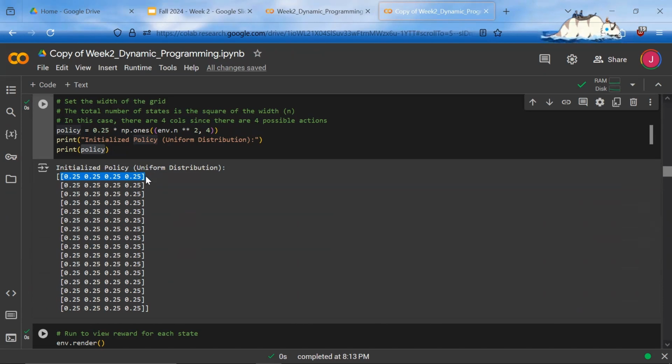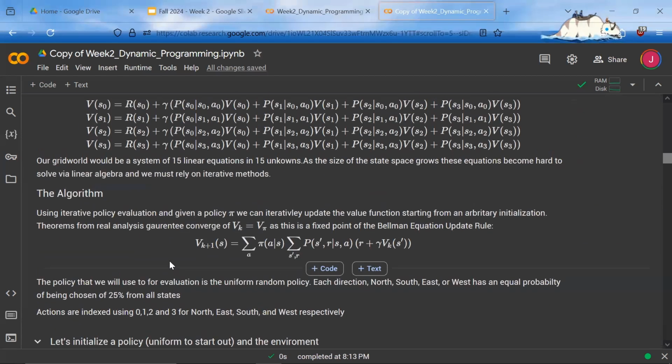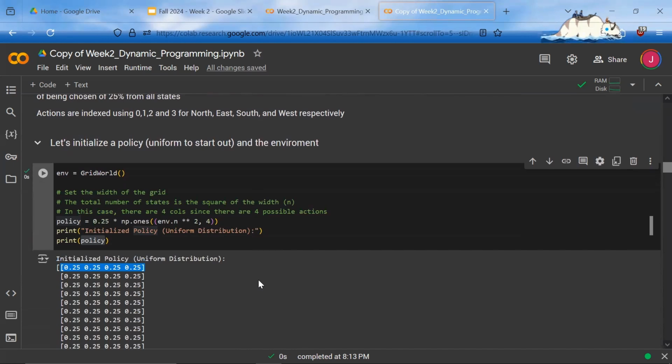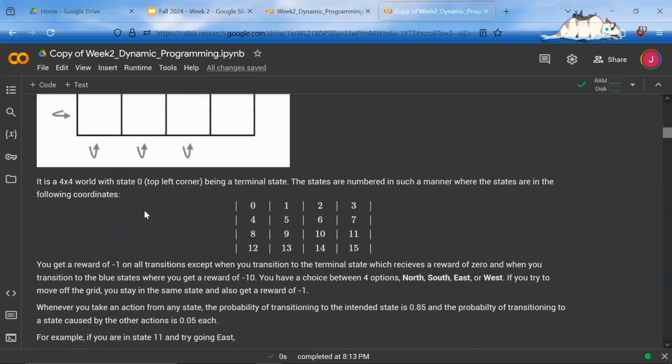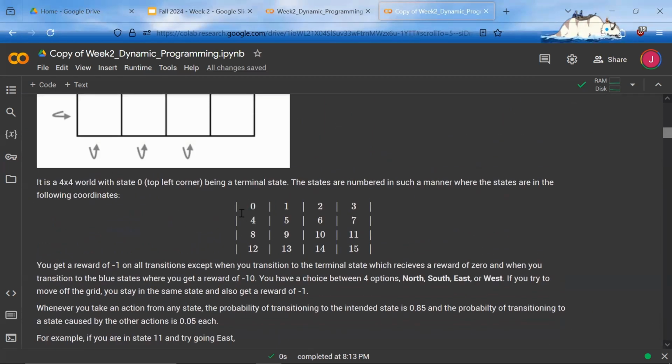Yeah, I probably should have made this a little bit more clear at the start. Each number 0, 1, 2, 3 represents a different action. So that is north, east, south, west, I believe. And this is if you're in state 0, currently your policy is just choose randomly. So you have a 25% chance of choosing any of the actions.